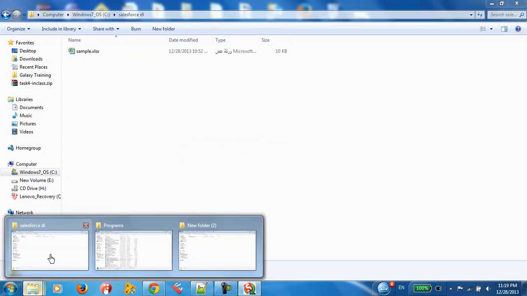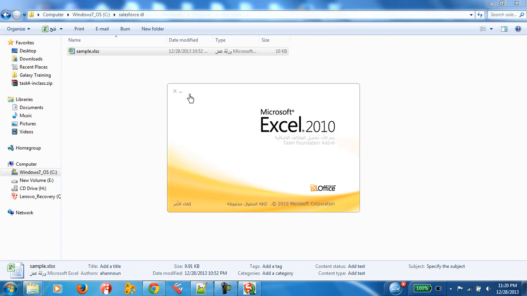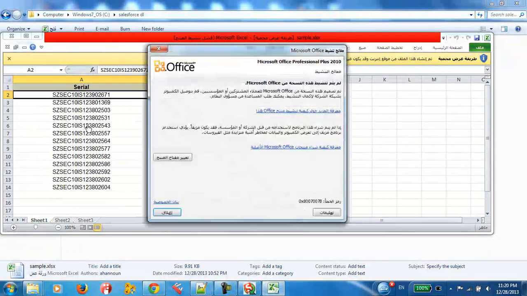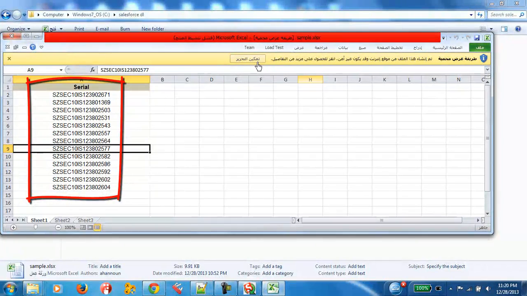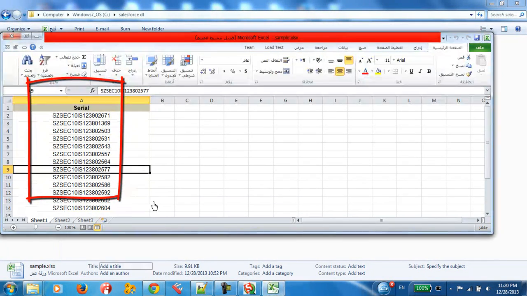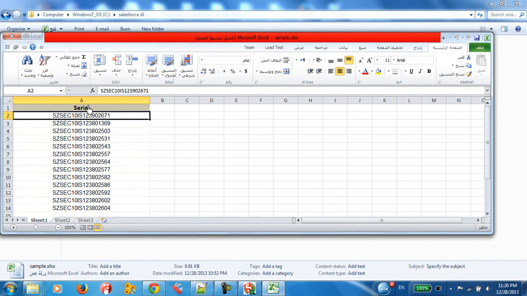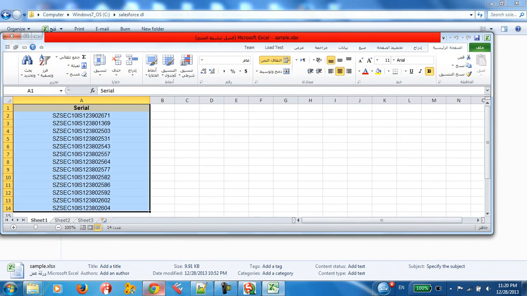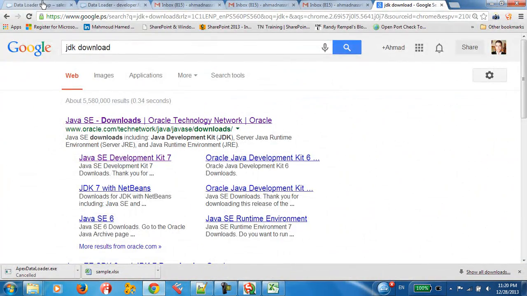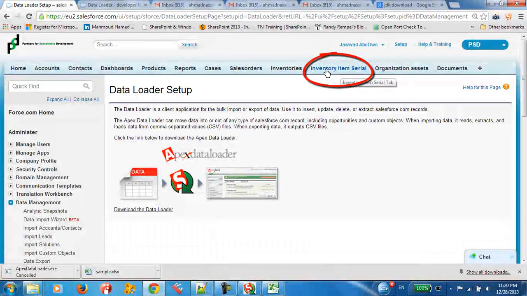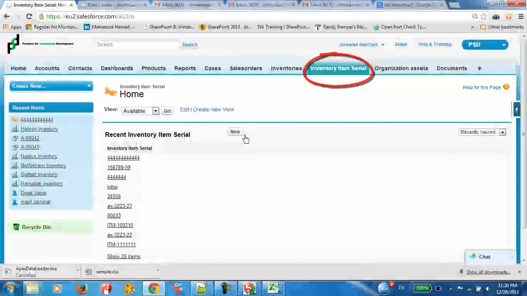So what is my scenario? My scenario is I have a list of data, a list of items, a list of serials, and I need to insert all these serials into Salesforce. So basically, I need to know where I need to put this data and what the target is. My target is an object here in Salesforce called Inventory Item Serial. So I'm just going to go to this Inventory Item Serial.